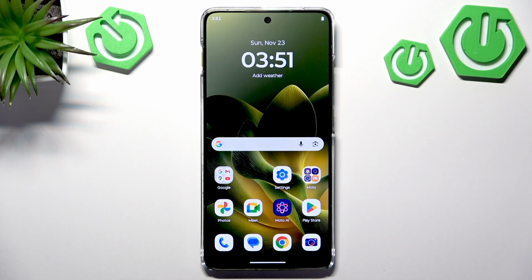Welcome guys, today I will show you how to enable Smart Sidebar on Motorola Edge 70.